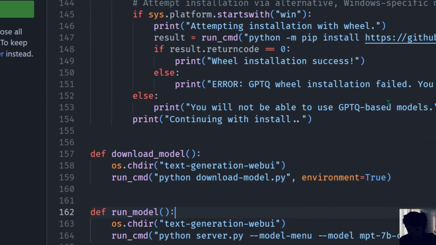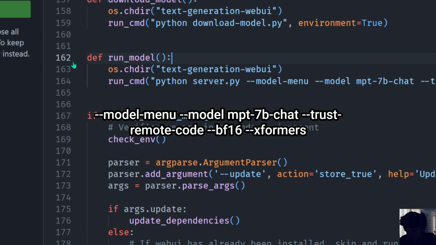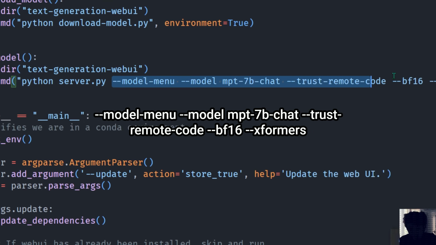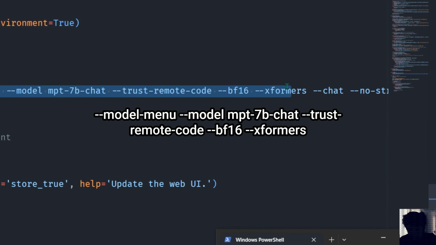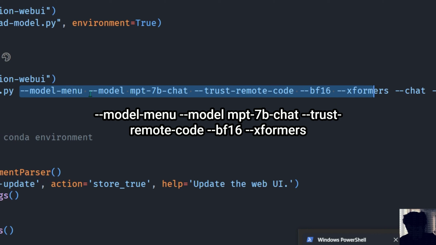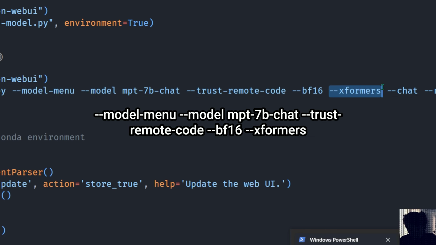In Visual Studio Code, you can go into line 162 and run the definition, rem cmd python server.py, and you just put the things that I'm going to write in the description. You put this command: --model-menu --model mpt-7b-chat, and then you need --trust-remote-code --bf16, and I'm using xformers because I have sdp attention too. I can use the attention thing.